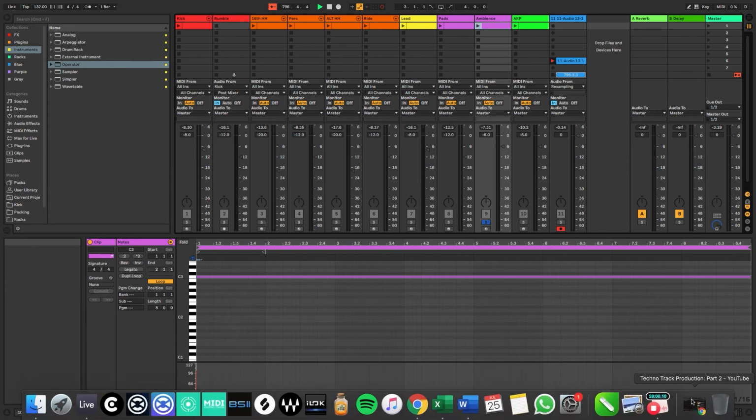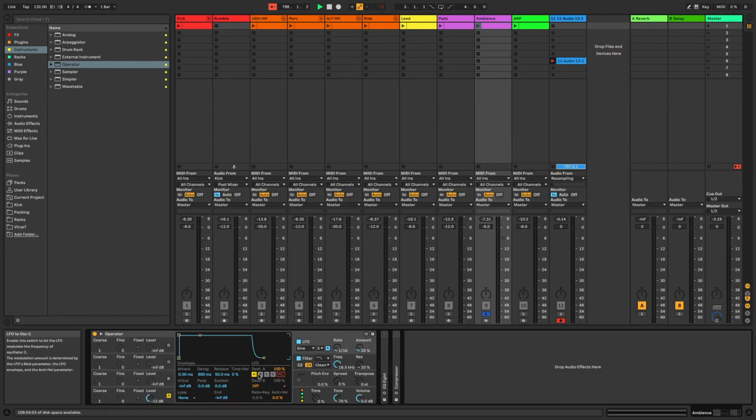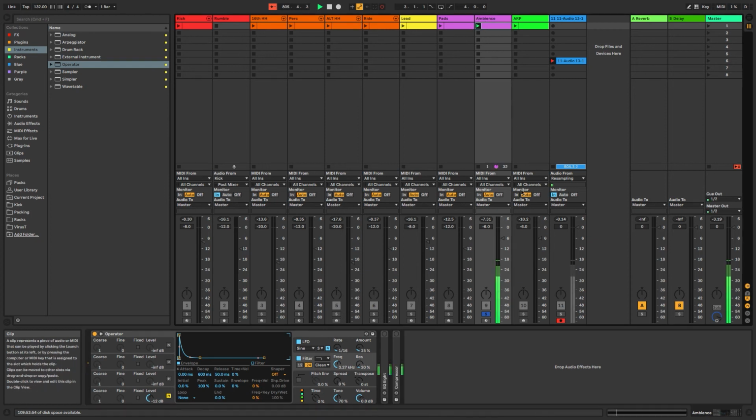So I'm going to go to the filter section. I'm going to reduce the filter to maybe around 3000 hertz. Let's try it now. Still too high, maybe. Yeah, that's better. And then go back to the LFO.